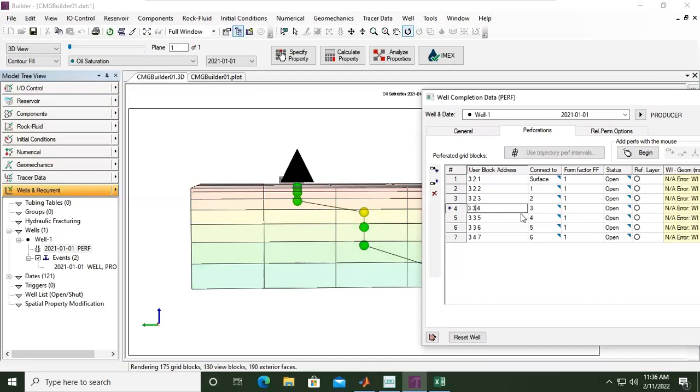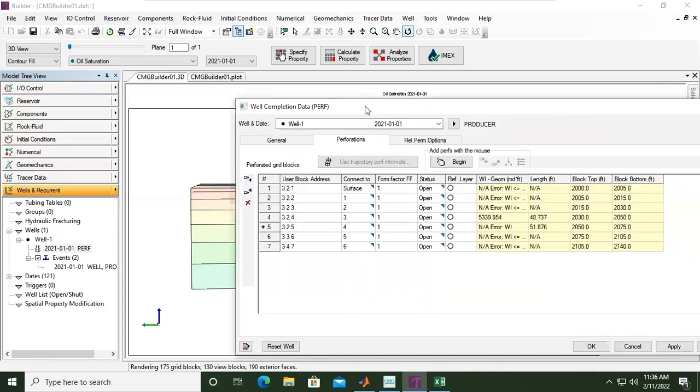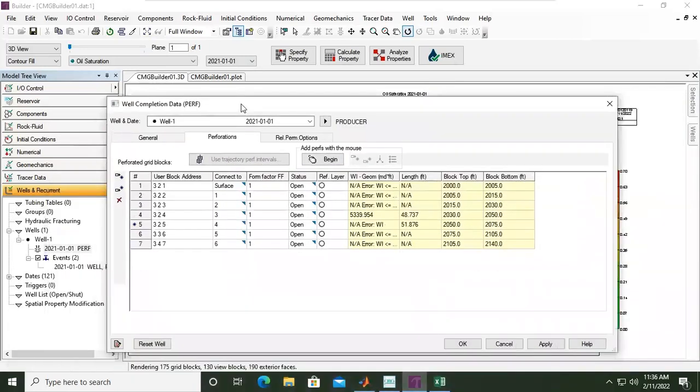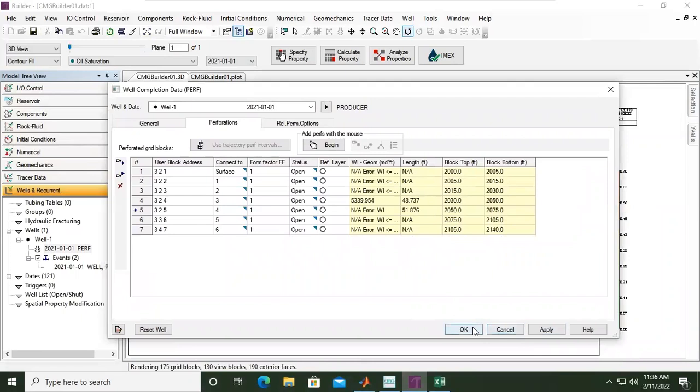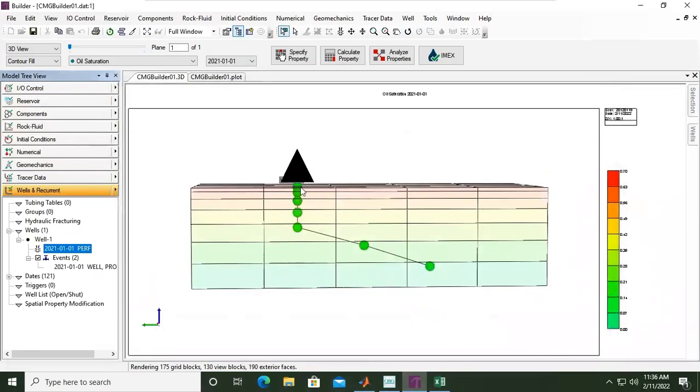3-2. Let's try. Okay. And then 3-2. Yeah, I think that's better. It's better, right? Click apply and okay. Okay, so I think it's better.